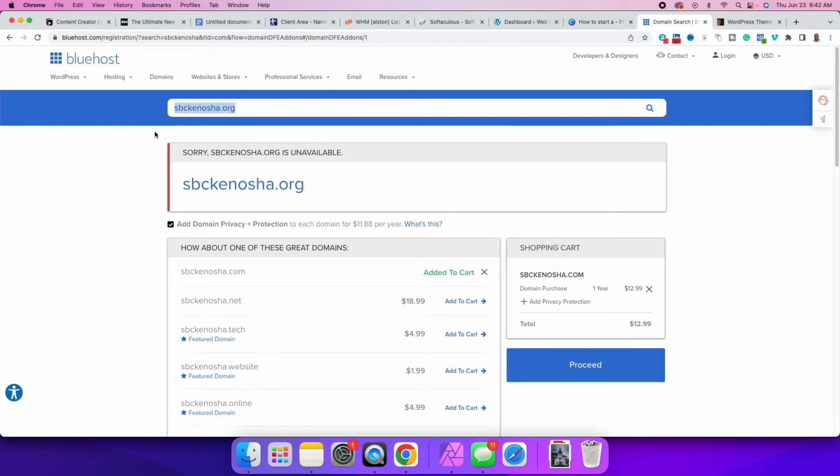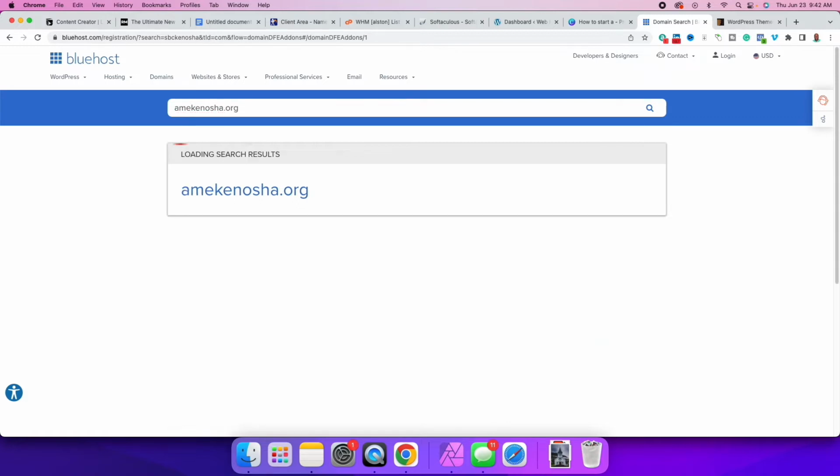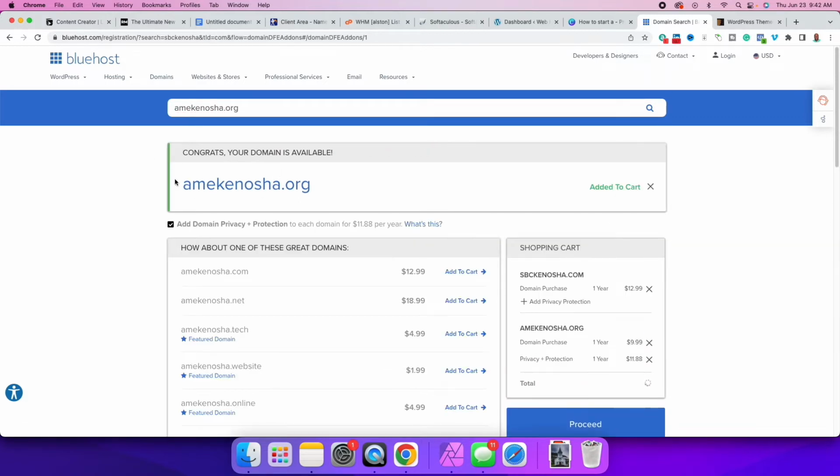Like I said, you can use the name of your church and city, or you can use the initials, a shortened version like amekenosha.org, and see if that is available. And you can see that it's green. We can add it to the cart. Once you add it to the cart, you can move on to the next step.